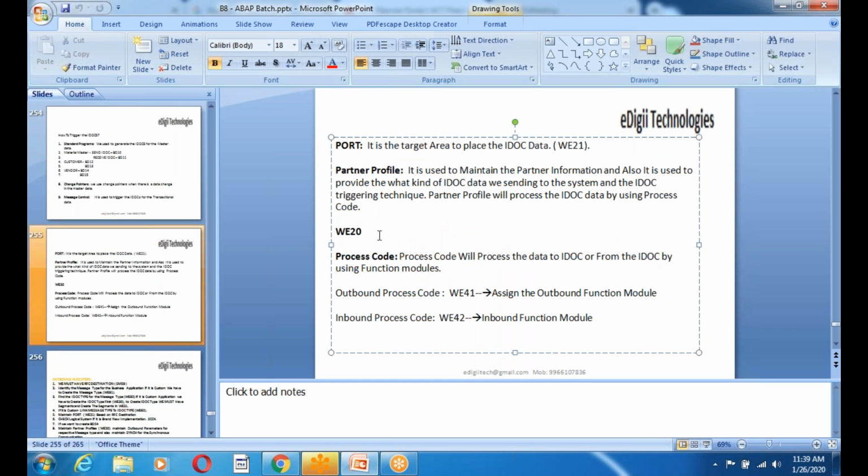We have also seen some communication details: port, partner profile, and process code. Port is the target area or place to place the IDoc data, and the transaction code is WE21. Partner profile is used to maintain the partner information, and also what type of data you are sending, whether it's material master, customer master, or vendor master. Using the partner profile, we can process the data to the IDoc, or we can read the data from the IDoc by using a process code.